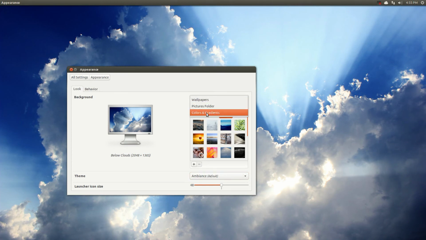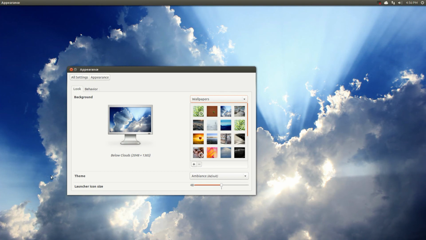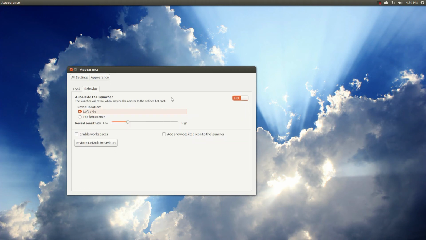You could also change picture folders, color, and gradients. This is for like this stuff here, which I don't usually mess with too much. But you could add behavior, like auto hide the launcher, which is this over here. Reveal location, top left corner.